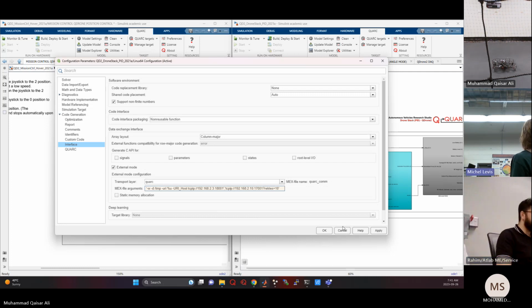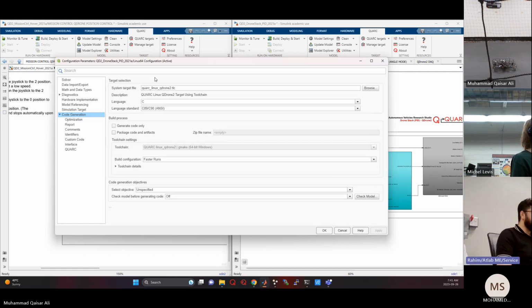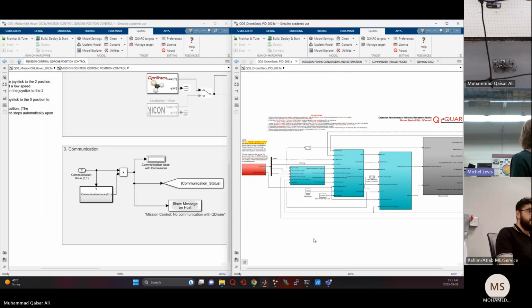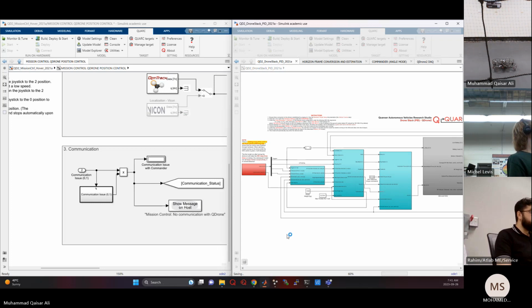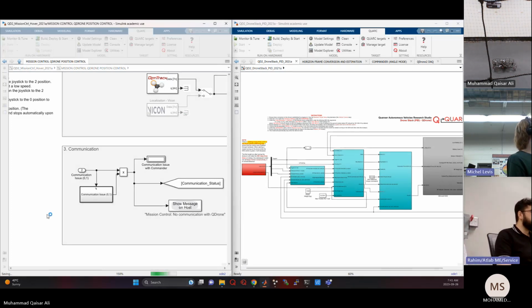Okay, it's fine. Yeah, the target's already configured for QDrone 2. Okay, you can save that. All right.